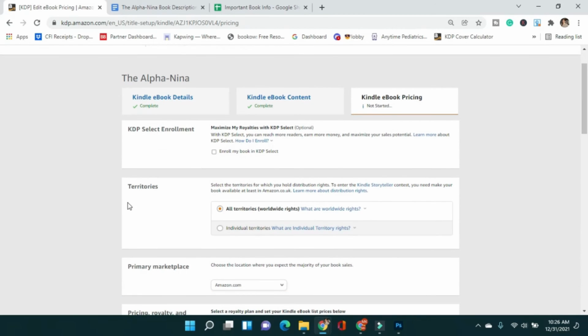Okay, now territories. I am saying that I own the worldwide rights to my book. I own it everywhere. And this is important, especially for authors where if you find some commercial success with your book, you may be able to sell the rights for different languages to different publishers.